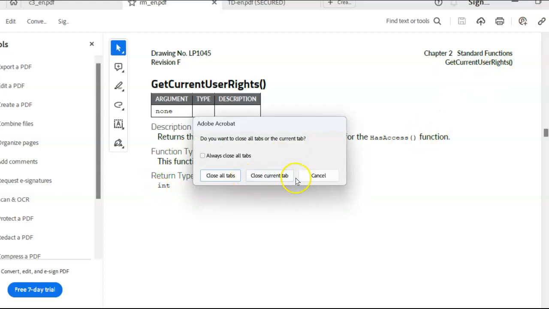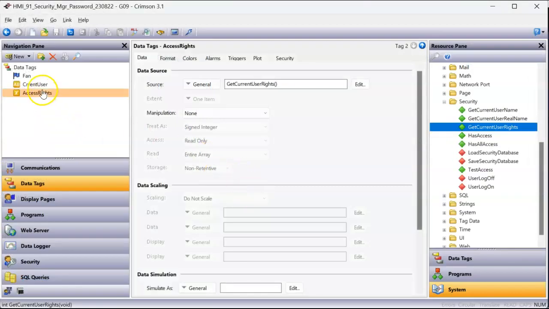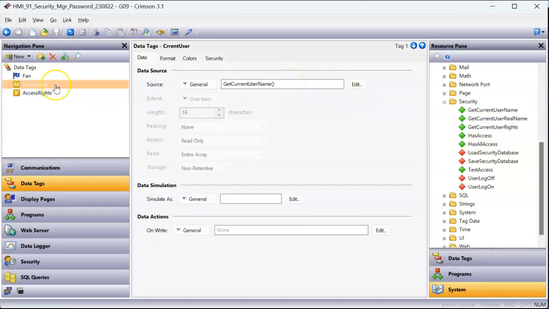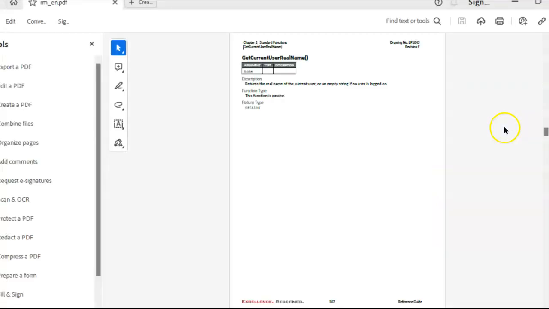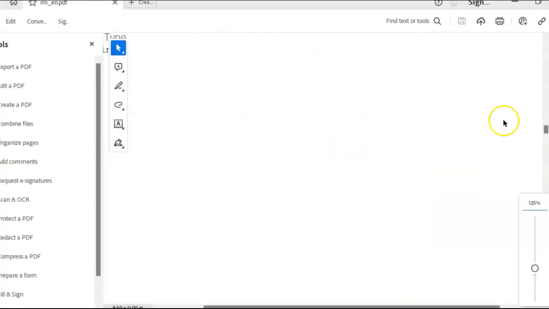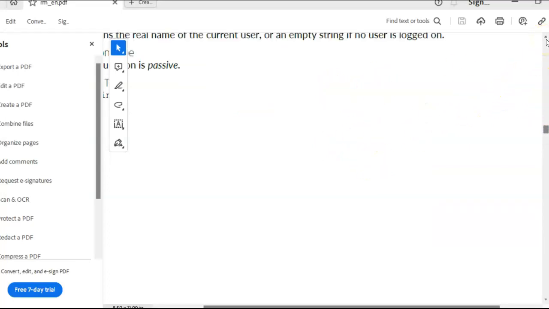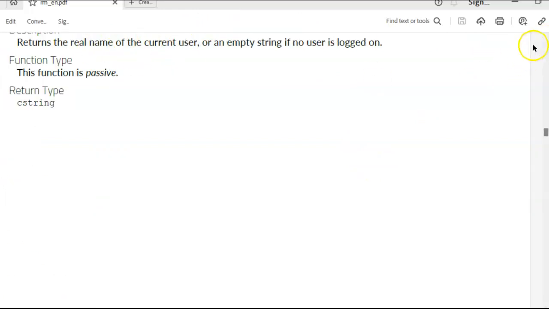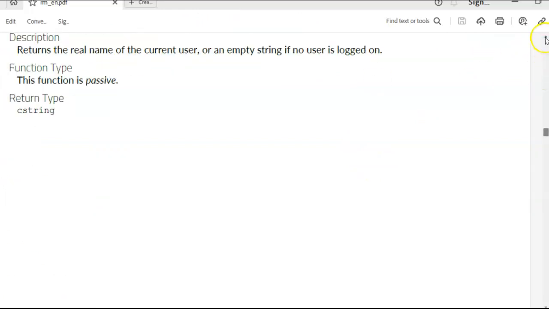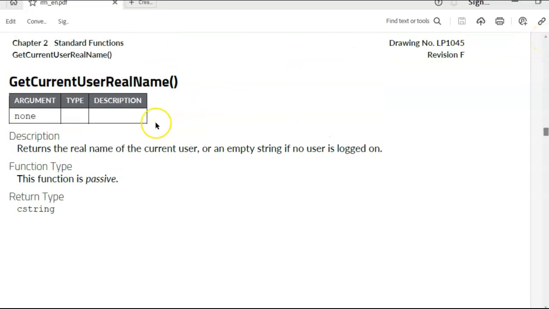So what that means is, I'm going to go ahead and close all these tabs here. I created an integer tag there, and I simply dragged this right there. That took care of that. The other one is current user name, which is this one right here. If I right click and show help on this, this function returns a string variable.